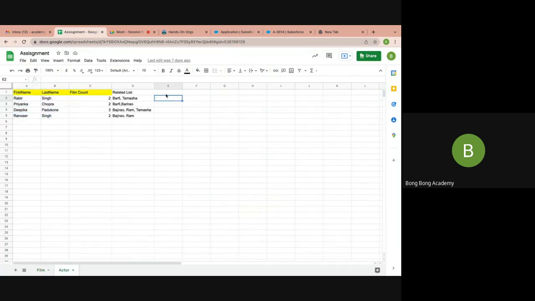Individual actors will have a new field called salary. First, tell me, an actor can have a remuneration. Is the actor's remuneration fixed for every film, or is it variable for every different film? What do you think? Variable. Every film, the actors get paid differently, right? Yes, sir. So if an actor is getting paid differently in different films, which object will you store the actor's salary in?